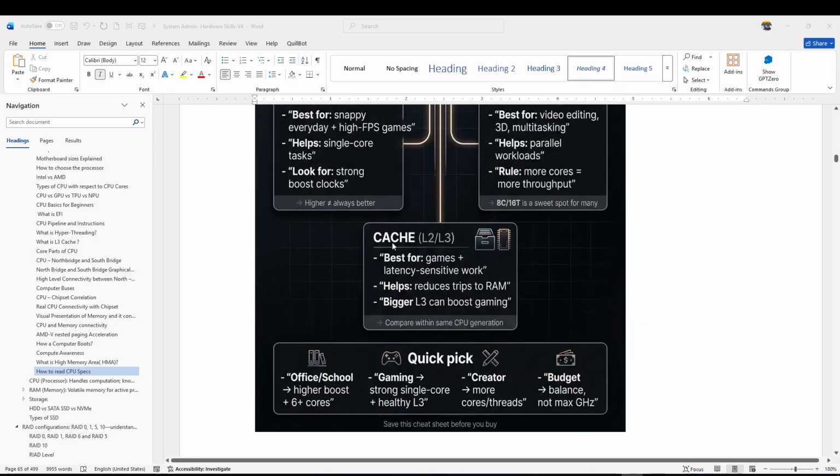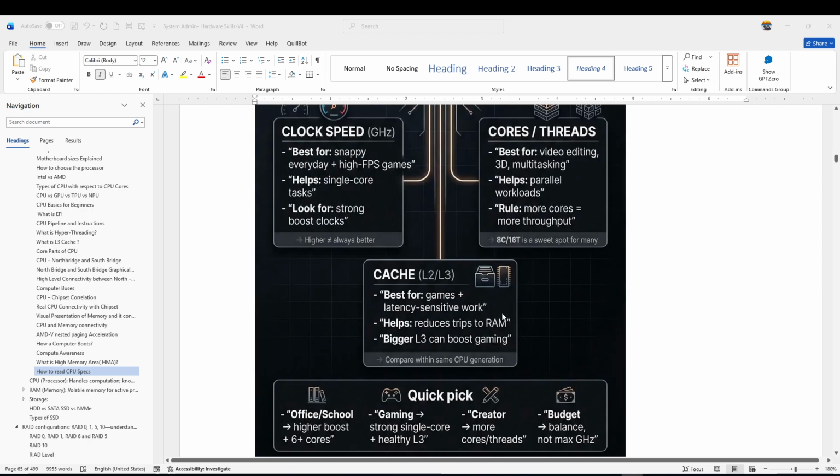Now you have L2 and L3 cache. The more you have, the more speed you get. L2 cache will be smaller only, and L3 will be a little bigger based on your budget. L3 will boost gaming. This is how you will look at the specification.